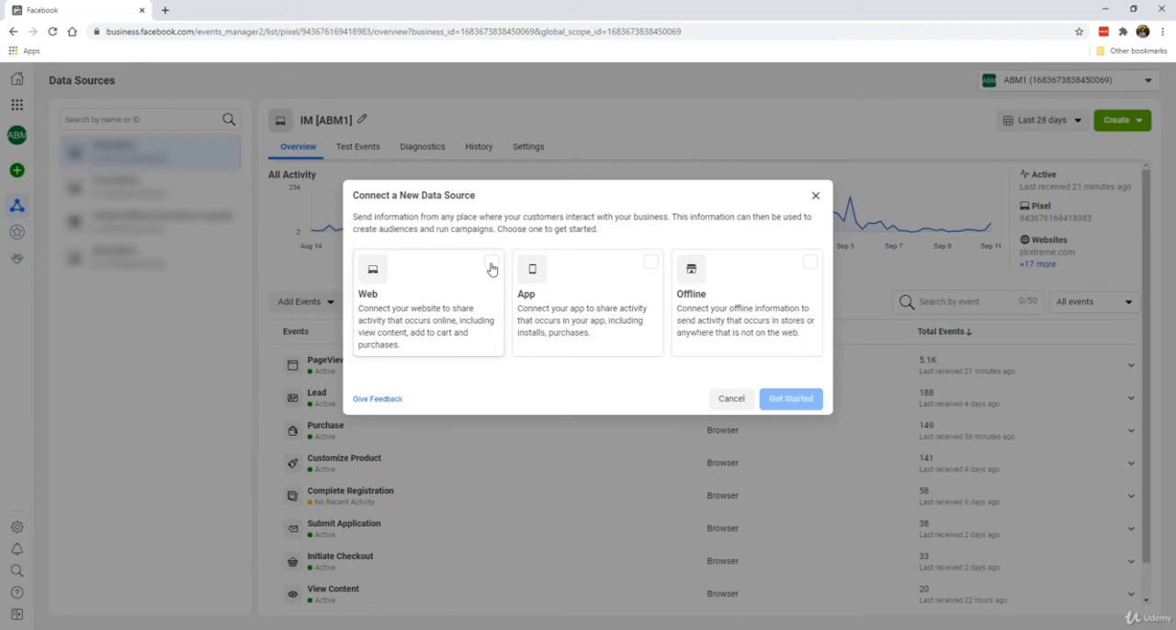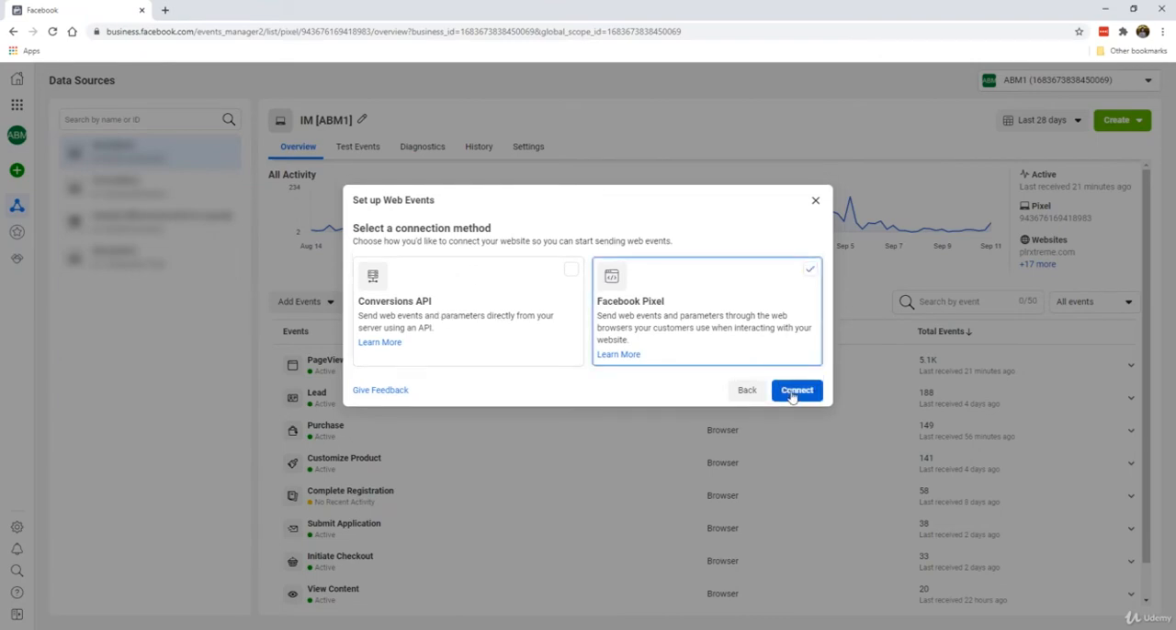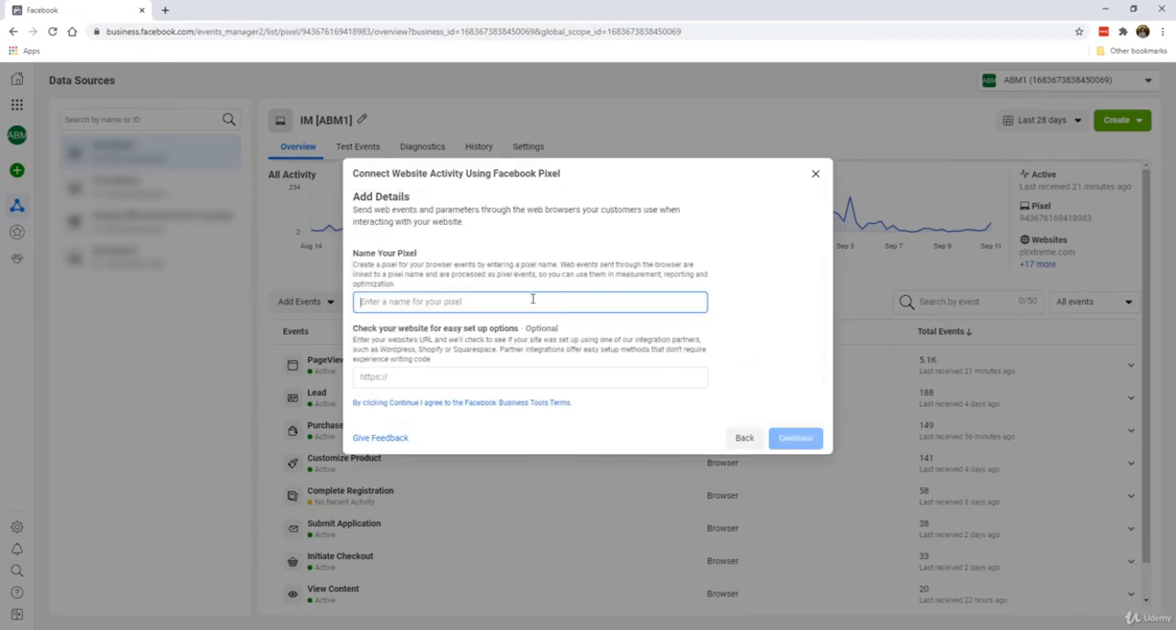So with that said, I want you to select Web, click on Get Started, and you will select Facebook pixel and click Connect. Now you're going to give a name to a pixel, which again you can give it any name you want, only you can see it, and if you don't like the name you can always change the name afterwards. Now for the purpose of this example, I'm just going to name it after a website that I will be adding this pixel to. Alright, so I'm just going to call it Shopodium Co.